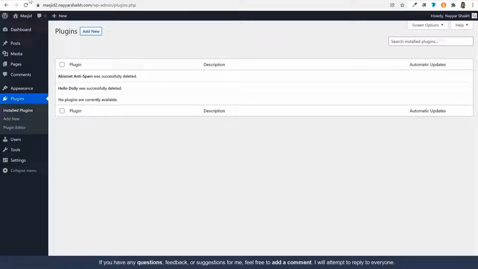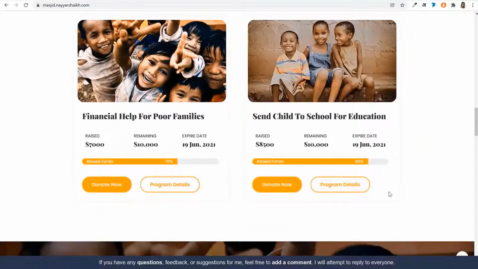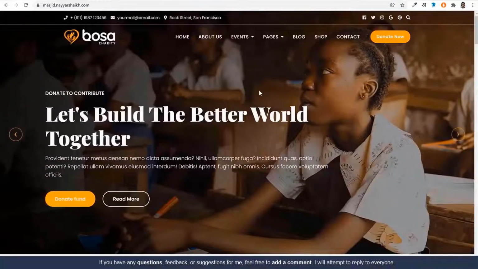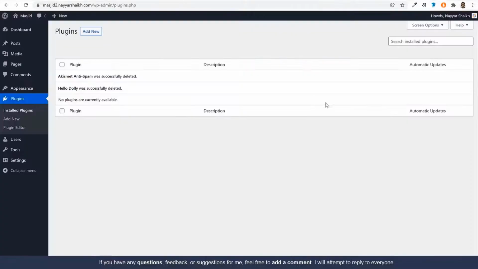website. For example, right now we don't have any donation feature or any payment gateway option. We have not integrated any payment option on our website. We don't have this campaign feature and all. So all these features will be added by different plugins. Later on in this video, you'll see we'll be adding different plugins and those plugins will add all these features on our website. So that is basically what a plugin does.